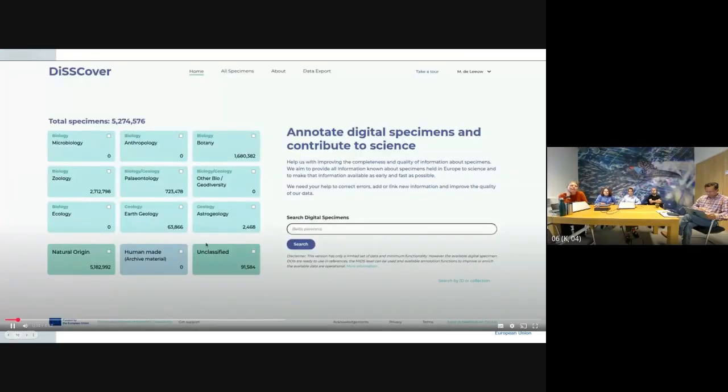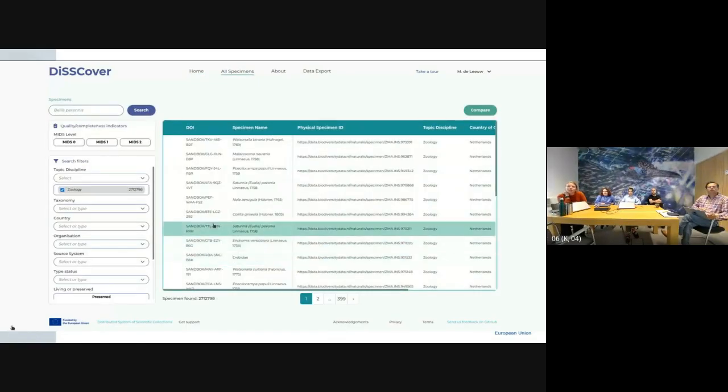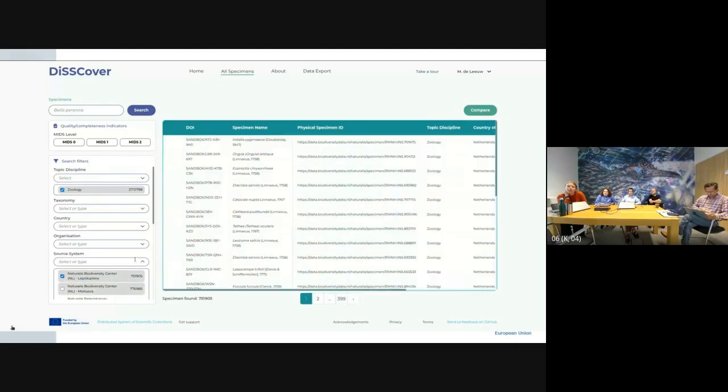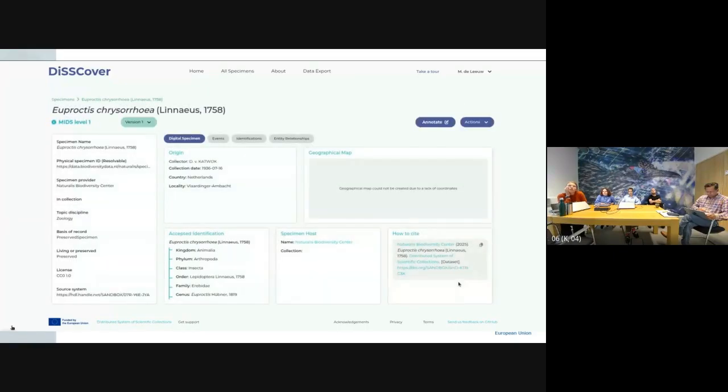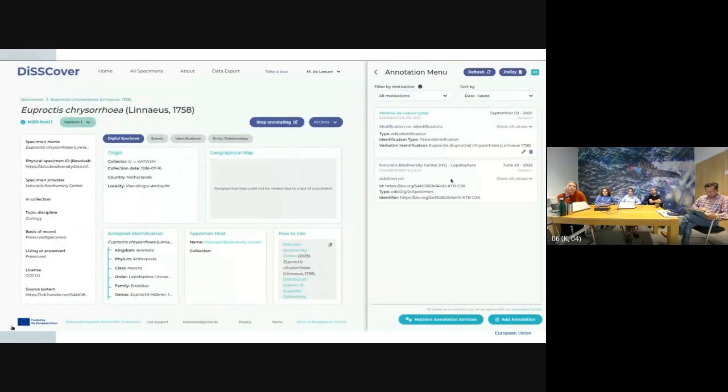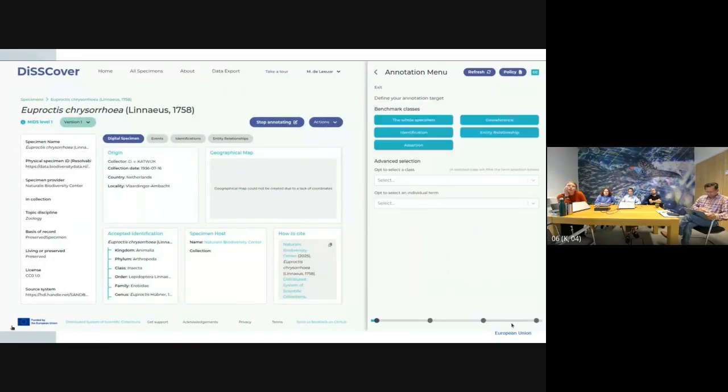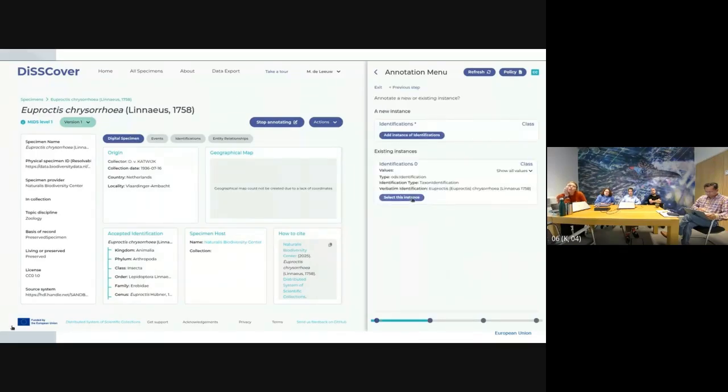You can go to the next slide, and you'll see here what the old situation was in DiSSCover. Of course, we went from an MVP, and now we're trying to make it as user-friendly as possible, and together with our user group, we get requirements. So basically what we do is we search for a digital specimen. This is still the same, but how to annotate is by clicking on the annotation button, and then start your annotation, going through several options here.